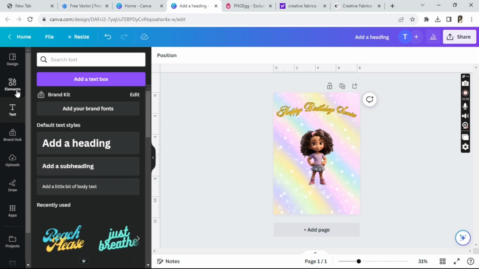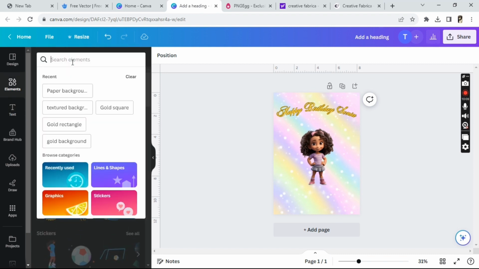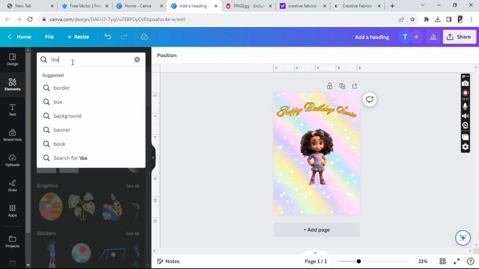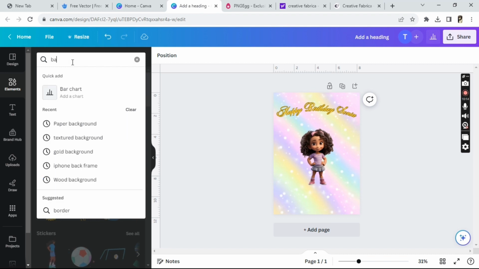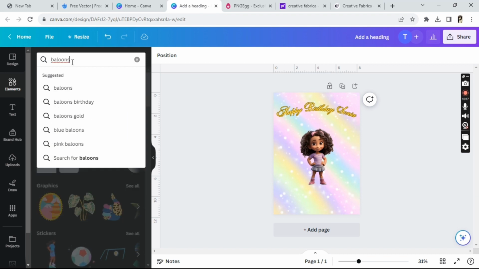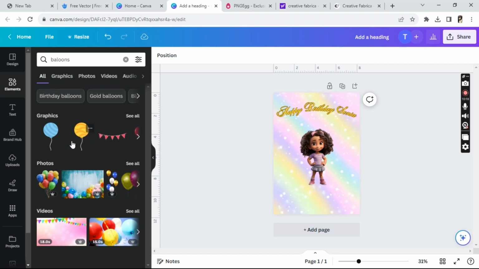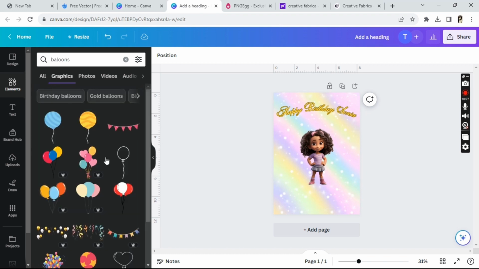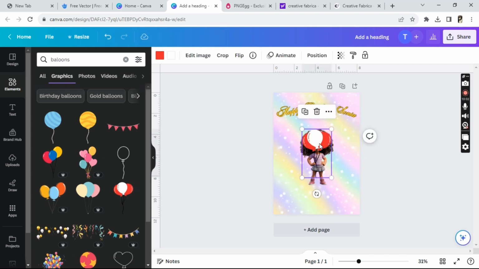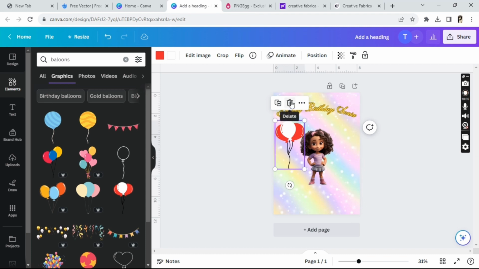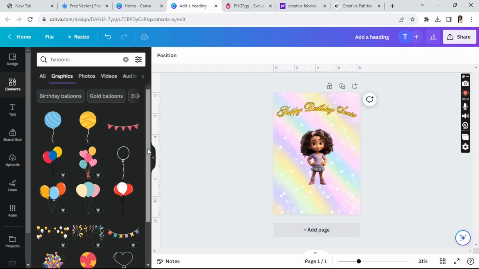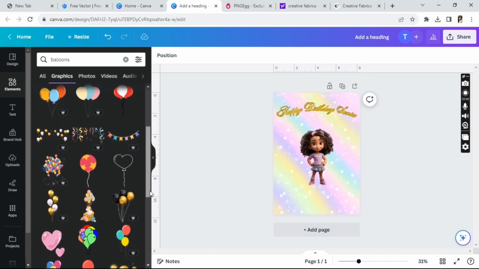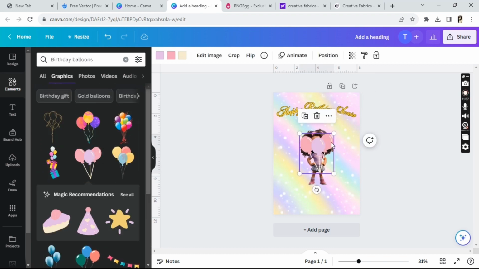Let me see if I can see something else. Maybe balloons or rainbows. Let's see balloons. Let's use, okay, I'm trying not to use anything pro to show you that it's possible to use only the free version. Okay, I changed my mind. This looks good.